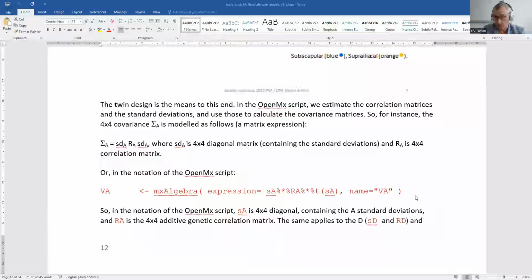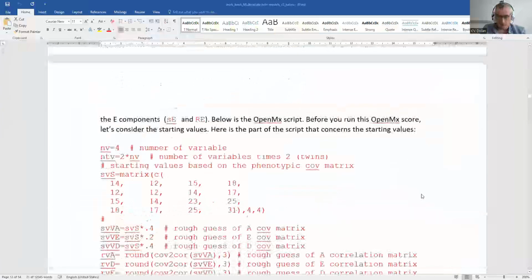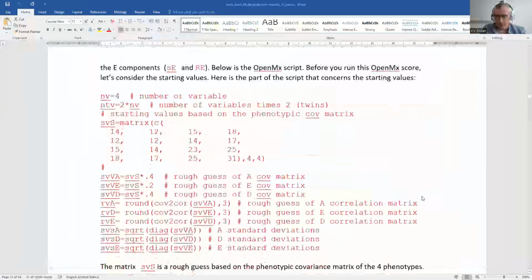VA, which is what I call sigma A in the OpenMX script, is calculated as SA times RA times the transpose of SA. SA is the matrix with the standard deviations on the diagonal, and RA is the correlation matrix of A. That is the way I'm parameterizing the covariance matrix, and I'm going to return to this parameterization in a second.